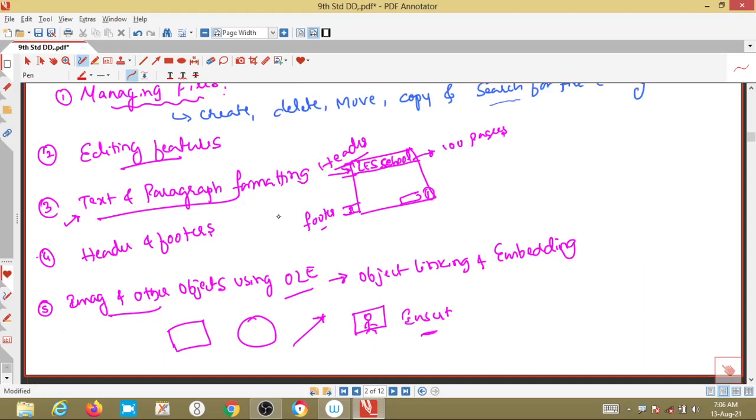And I explained text and paragraph formatting, how we can change the style and format, what are the different styles, like Times New Roman. We can change the text size, the paragraph style, the color. There are a lot of applications there.